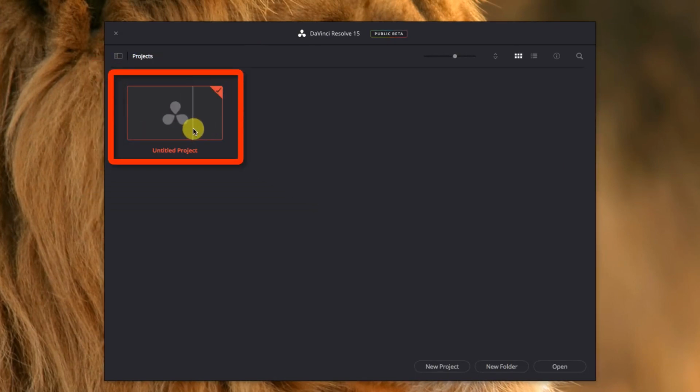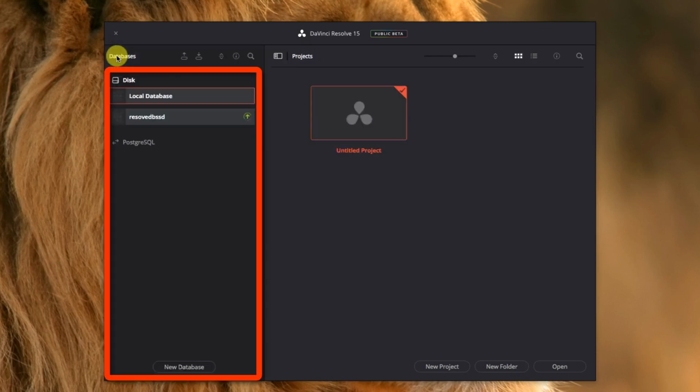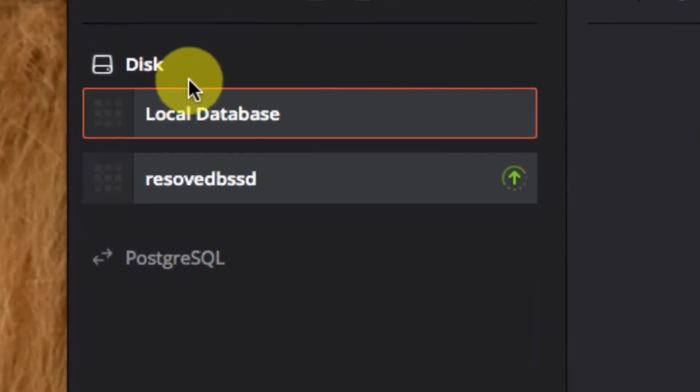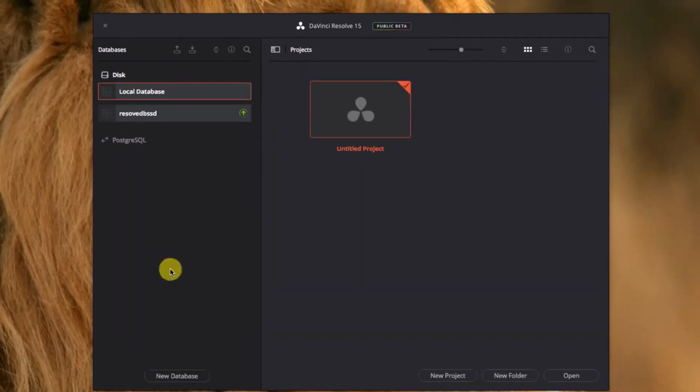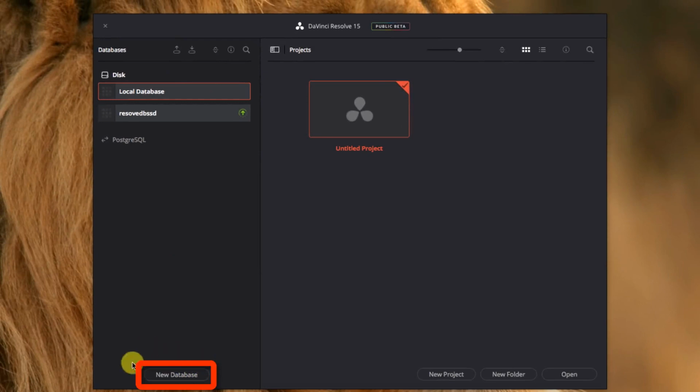This is a project in your database. A database is simply a collection of projects. I can click on this button here to view my databases. This is my current database. It's the local database. And I can click this button here to create new databases. Remember, the word database might sound scary, but it's simply a folder that holds multiple projects. Let's close the database window.